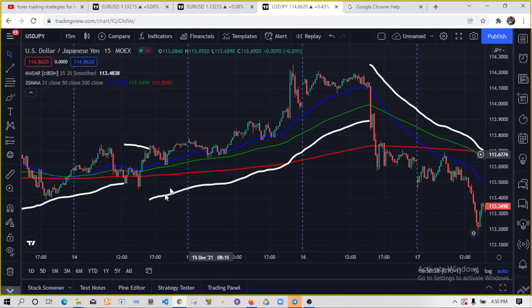All right, so this is basically how to scalp any pair at all. It works in all the pairs. You can try it out on your demo to see how it works.